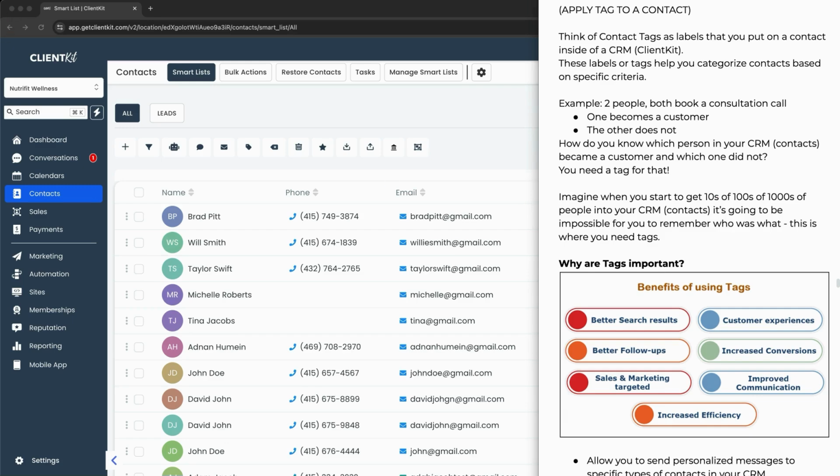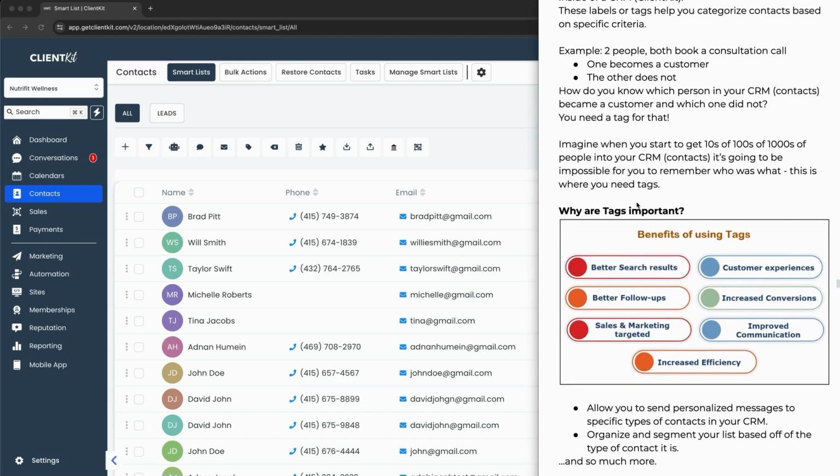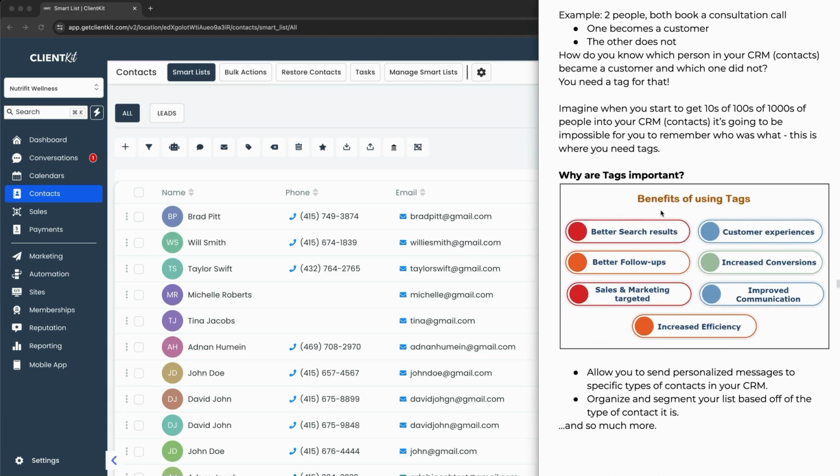Now, there are a bunch of other benefits to tags as well in terms of better search results, sales, customer experience, better follow-up, increased conversion. You got to be able to go ahead and get your sales and marketing targeted.